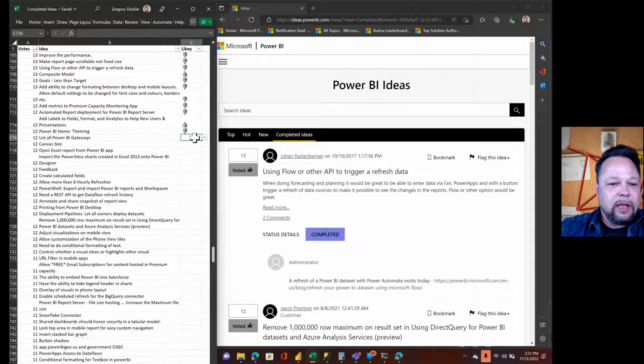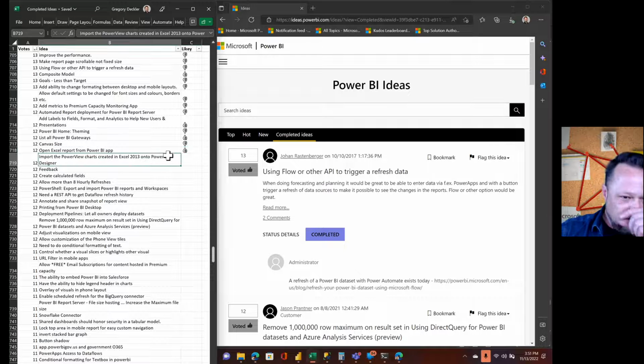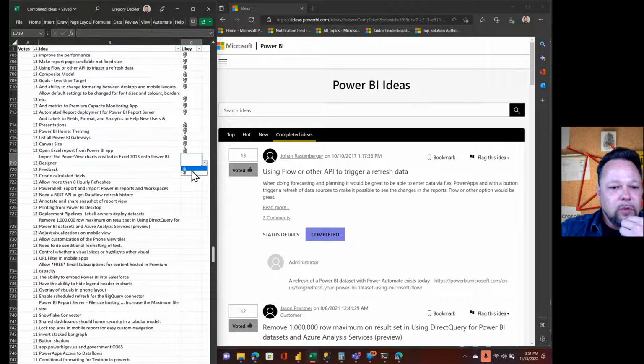List of all Power BI gateways. That's an admin usability thing. Yeah, we'll give it a thumbs up. Canvas size. Not more important. Open Excel report from Power BI app. Not more important. Import the Power View charts created in Excel 2013 into Power BI Designer. Not more important.